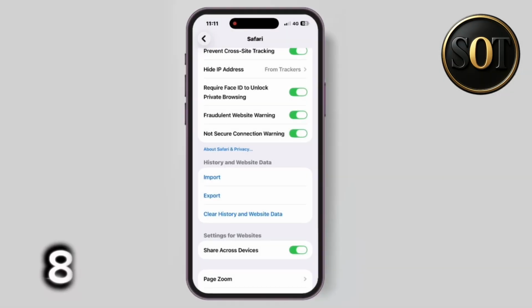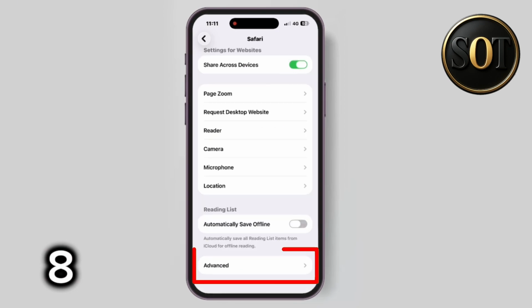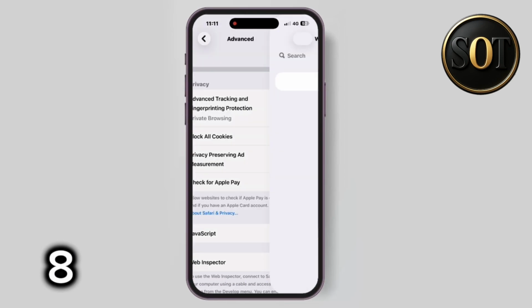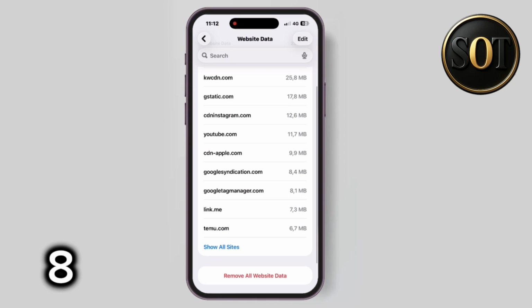Tap on Advanced section. Go to Website Data. Here you'll see all the websites that store data on your device. Some of them may have large or unnecessary files. If you find a suspicious site or one you don't remember visiting, tap Remove All Website Data. This resets everything and restores browsing speed.